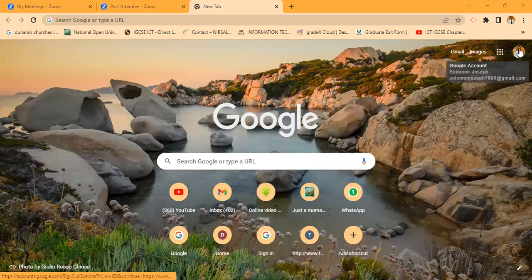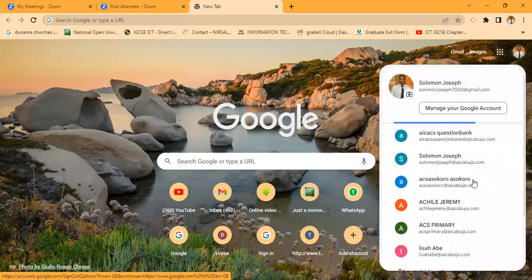Now, on the G Suite account, you start with this. I mean, the Google account, you see all the accounts here, both the Google account and all the Gmail accounts. Now, the Google account that we have, the G Suite account we have, is one that goes with aicabuja.com.